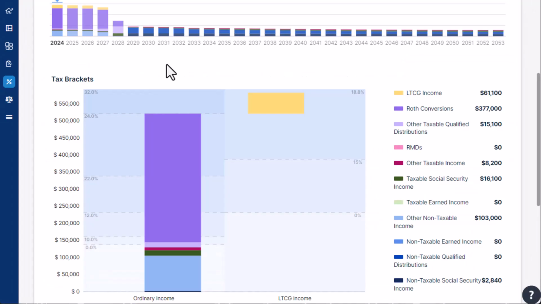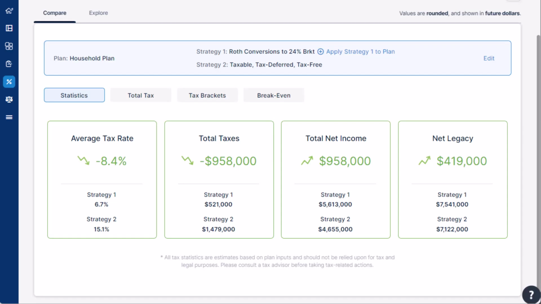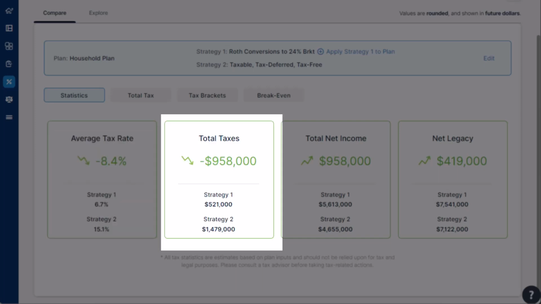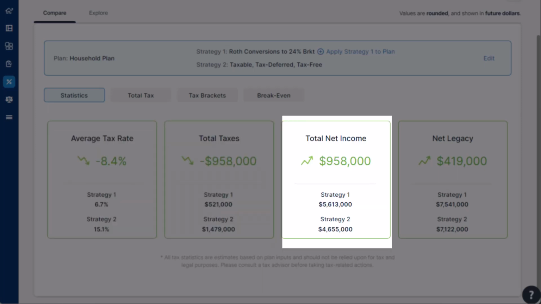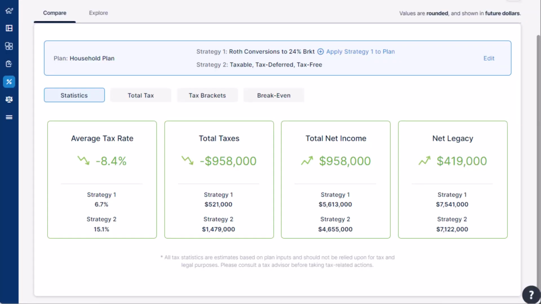For this example, Roth conversions that fill up the 24% bracket could provide a lot of value over the life of the plan. Here we see how this Roth conversion strategy has a lower long-term effective tax rate, lower total taxes, and correspondingly higher net income, and higher net legacy when compared to the taxable, tax-deferred, tax-free strategy.